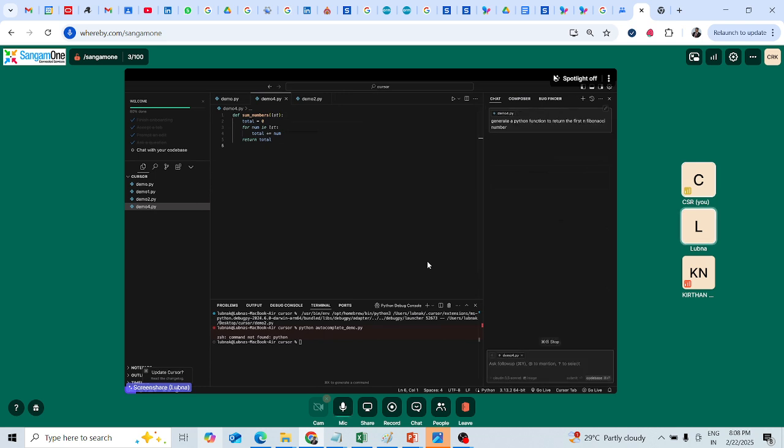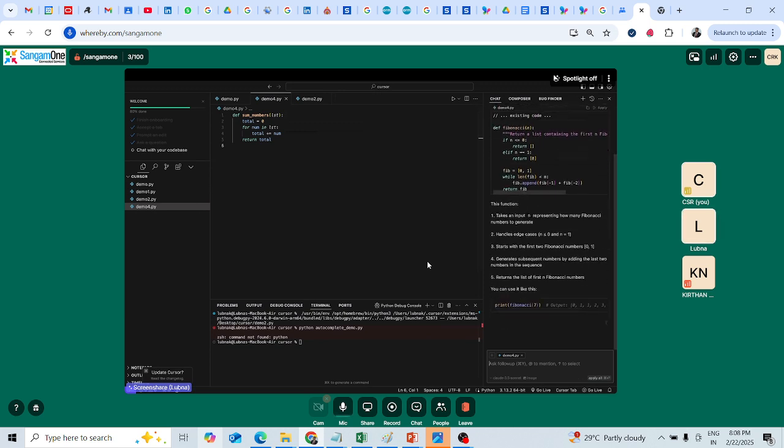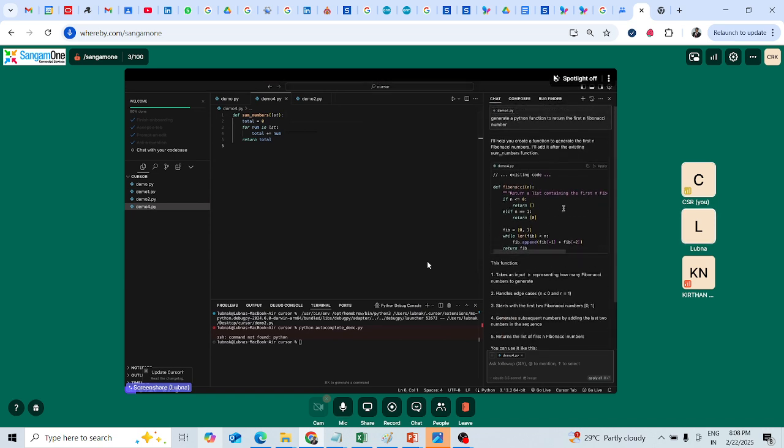So here we will be getting the entire Fibonacci number. This is going to reduce the manual work because every work will be done by the AI itself. So here is a code that we have got. We can simply copy paste it over here and thereby get the solution.